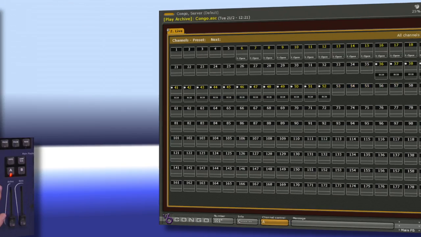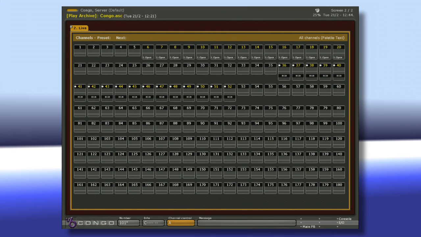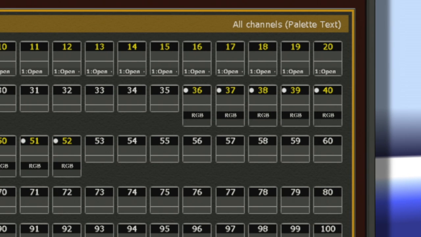If I take a look at my live screen, I can see that 36 through 52 have now been patched as RGB LEDs. Notice the little white dot next to 36. This is a color representation of that fixture, but we'll talk more about that later.